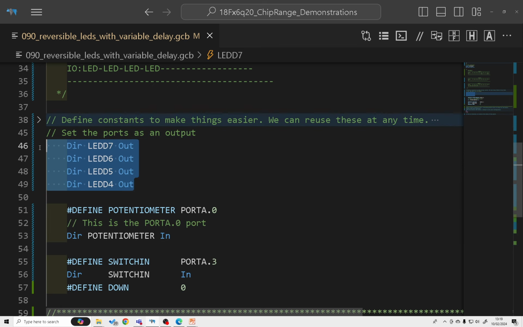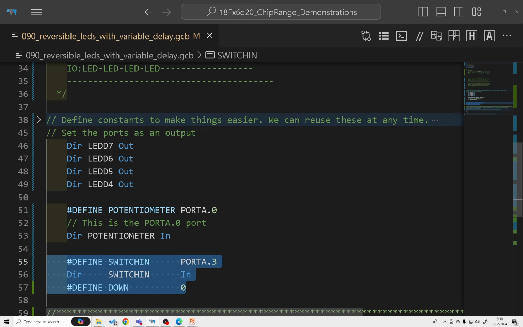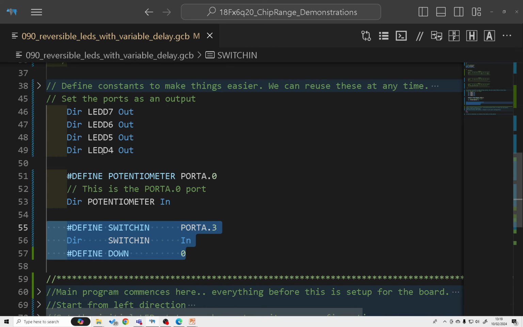Set the ports as an output, define a constant for the ADC and set that as an input, and then define a switch. And we call it switching. And we're going to use that constant within our little routine, our little function. And that's essentially the board setup.